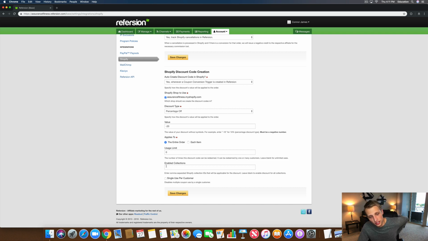For enabled collections, I would leave that blank. And then single use per customer, that's entirely up to you, but I would leave that unticked because my prices are set with these discounts in mind, so I'm still making profit if someone is using these discounts. And the great thing about the percentage off discounts, they do not work on free plus shipping. So it's not going to interfere with your free plus shipping offers or anything like that. It's just going to say like coupon code not valid for this product, whatever.